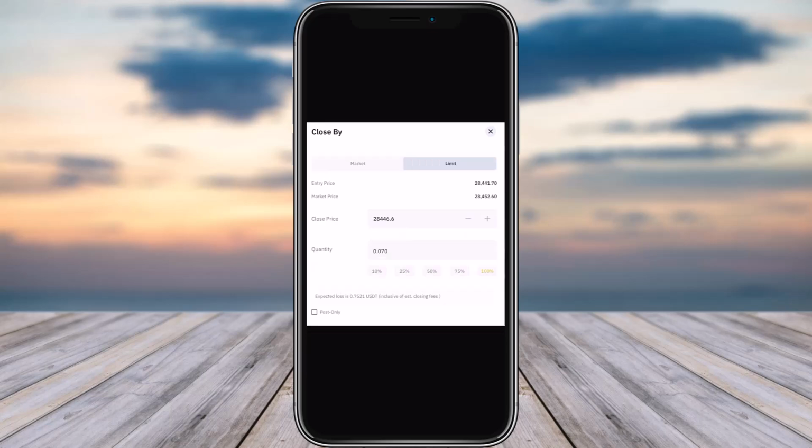Once you switch into limit, now go ahead, enter your entry price. Your market price is shown right over here. Now you have to add in the close price. Write down what you think is good for your close price. Once you're done with that, go ahead, the quantity will convert on its own, which will depend on the percentage.